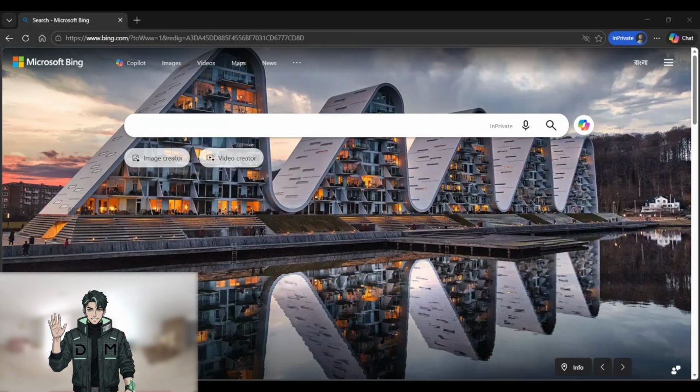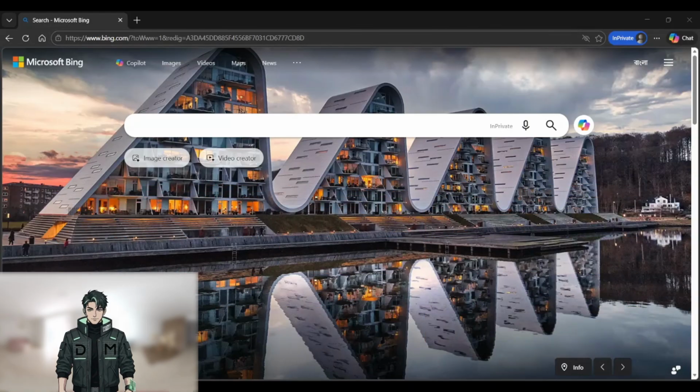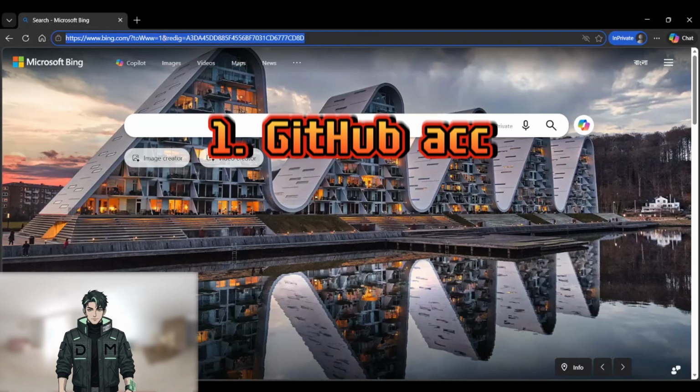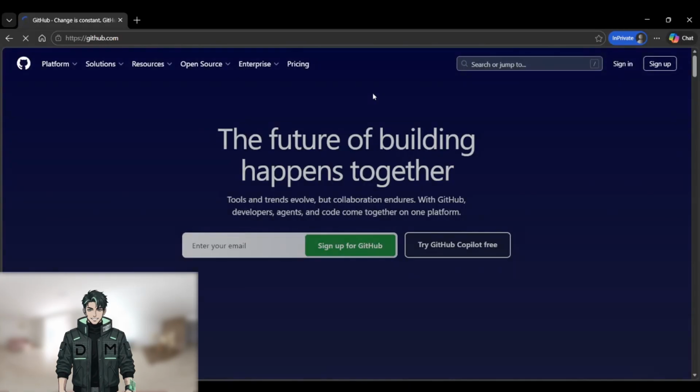Alright fellas, so I'm going to show you how to build your own social media platform in just 5 easy steps. So there could be more steps based on what the features are that you want. So for now, the first thing you've got to do is make sure you have a GitHub account. So go straight to github.com, and then if you already have an account, you can just directly sign in.